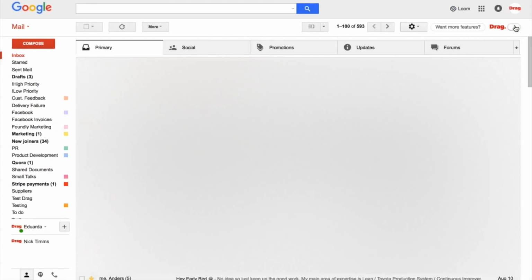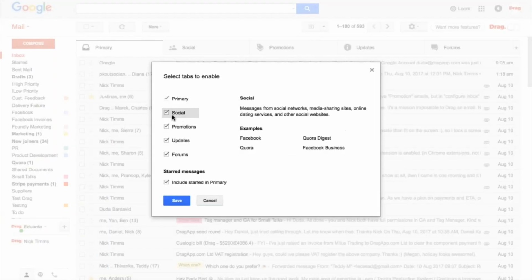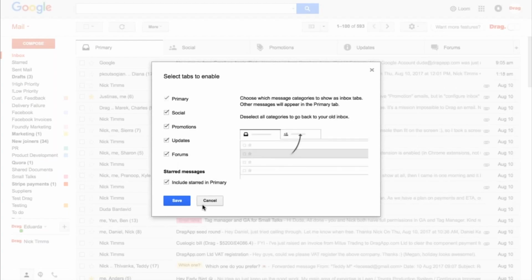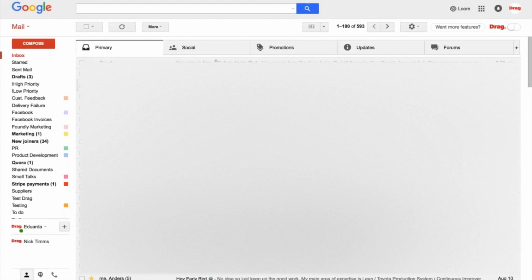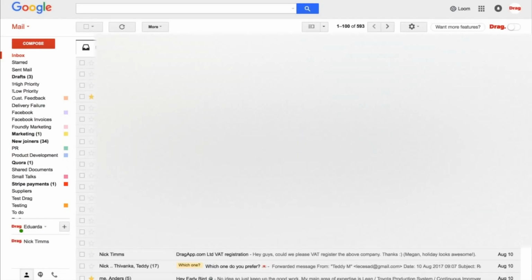If you switch Drag off, come to your normal Gmail view, you can change the settings here by configuring our inbox. If you enable all the tabs, it means that Gmail will split your emails in these different tabs, and Drag will be synchronized to your primary inbox. So it means that only these ones should show up in Drag.